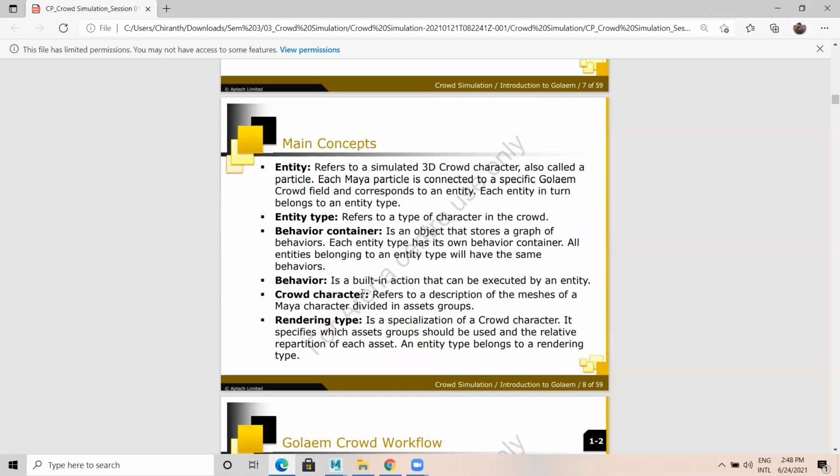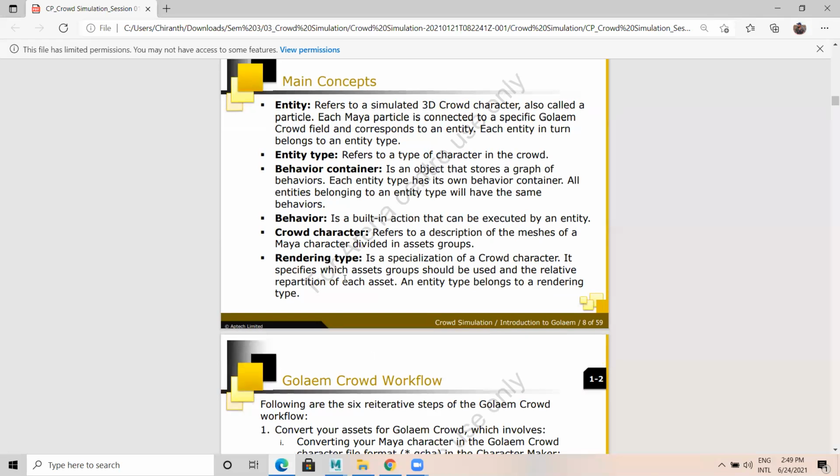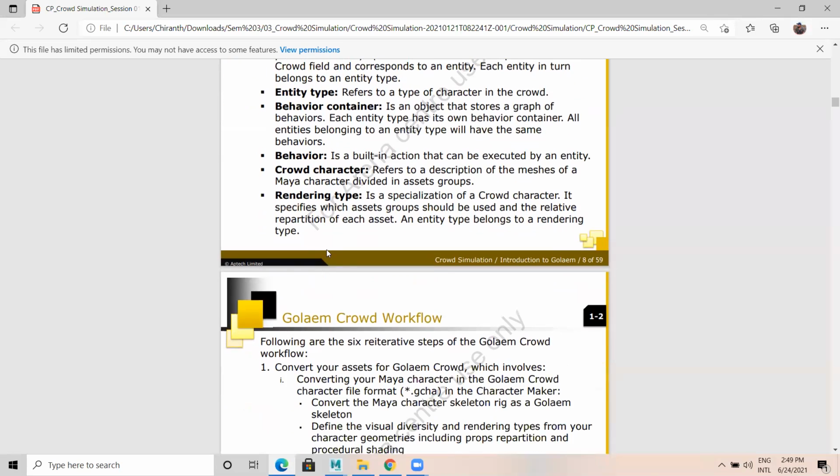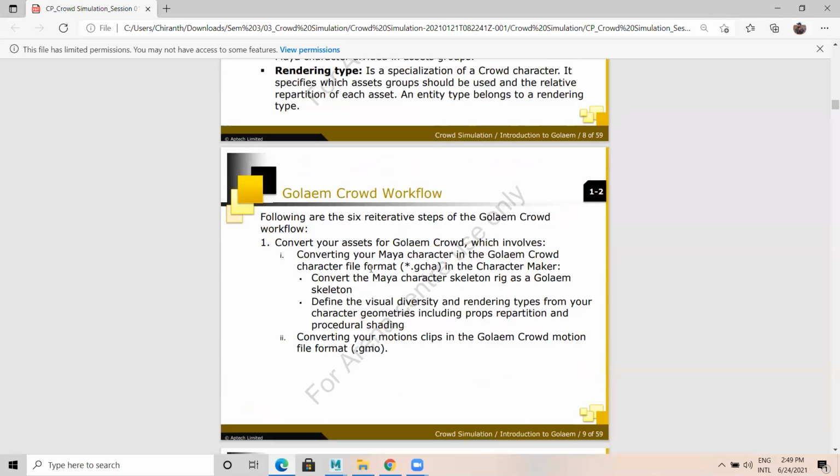Okay, crowd character. A rendering type is a specialization of a crowd character. It specifies which asset group should be used and the relative repartition of each asset. An entity type belongs to a rendering type. Okay, so how do we render? These are the basic ones only. Just go through.